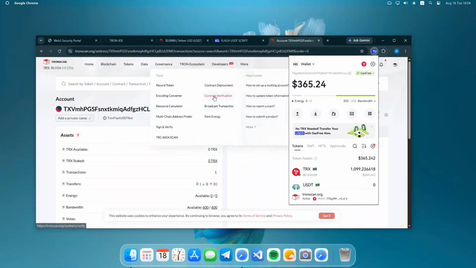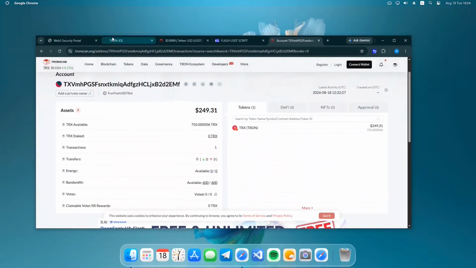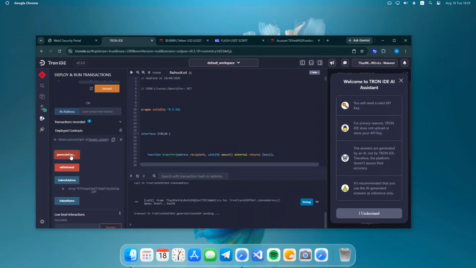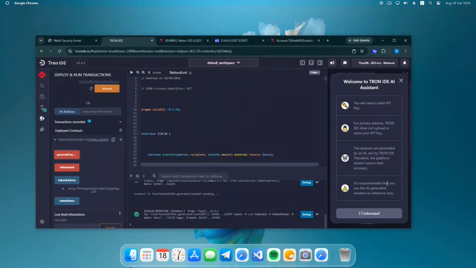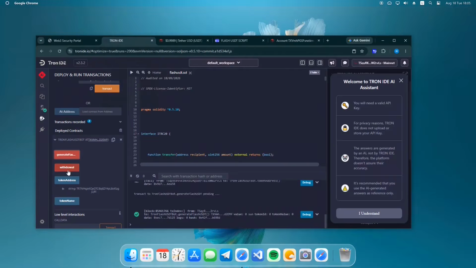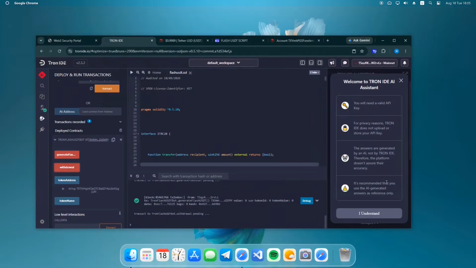Our contract now has 750 TRX. We will call the Generate Flash USDT function. This function will generate the Flash USDT in the blockchain. Now we will call the withdrawal function. This will transfer the 75,000 Flash USDT generated to our wallet address.